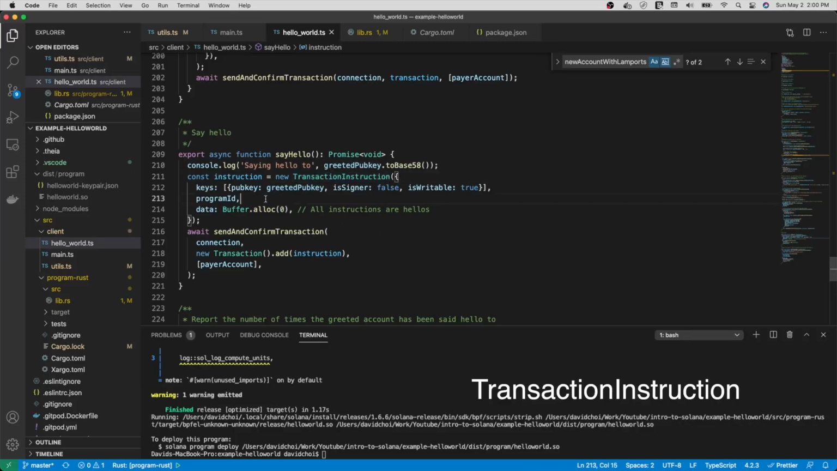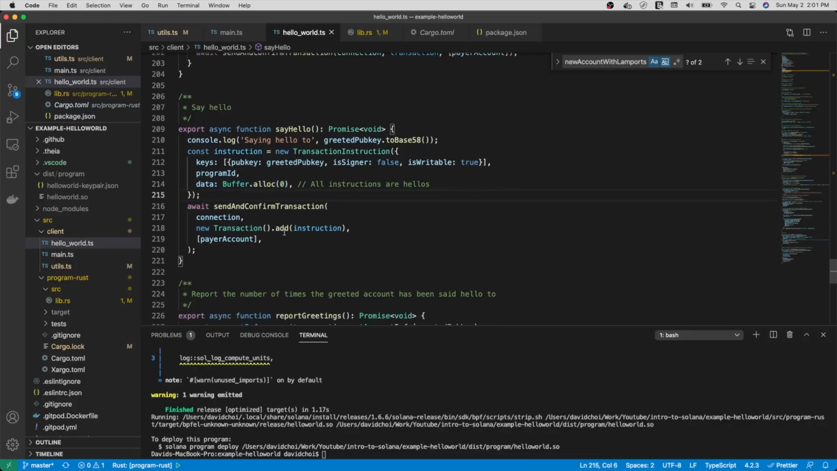The transaction is going to have the affected account. It's not going to be a signer. It's going to be writable because that's what we're intending to do. Then the controlling program, and then any data that might be sent over, which again, in this case, doesn't apply. So then we run it on the same network embedded within a transaction. And then this is who's going to pay for this, right?